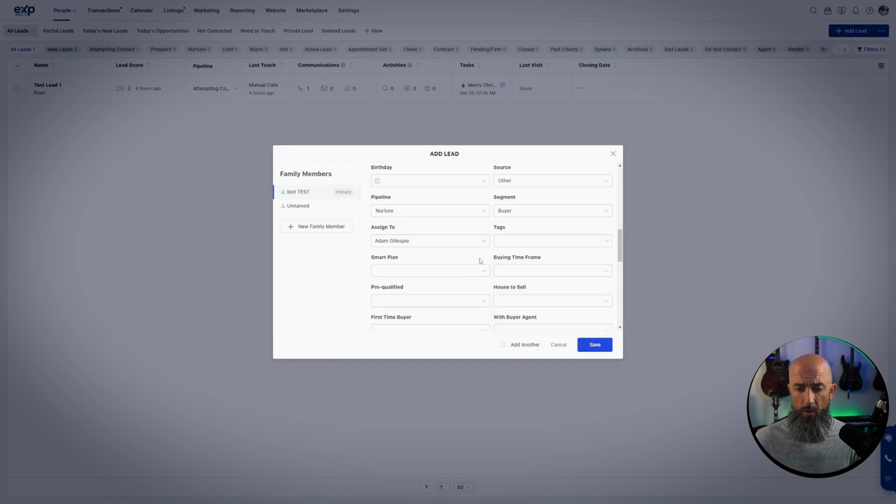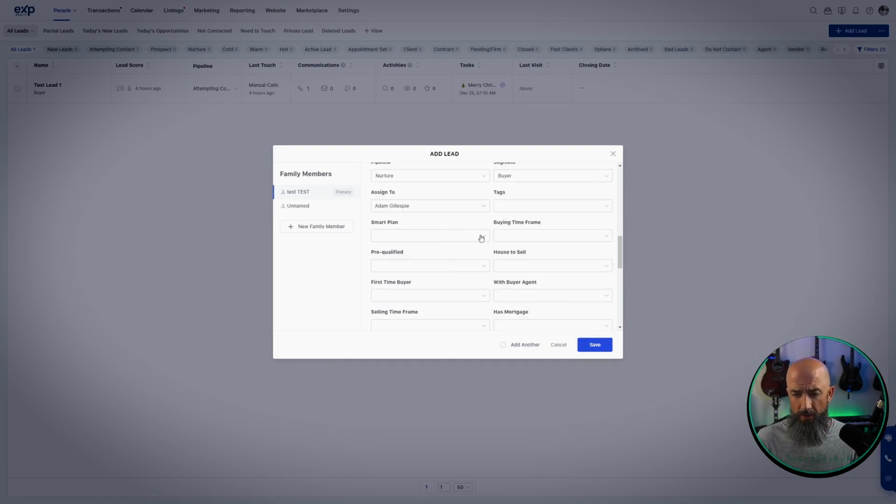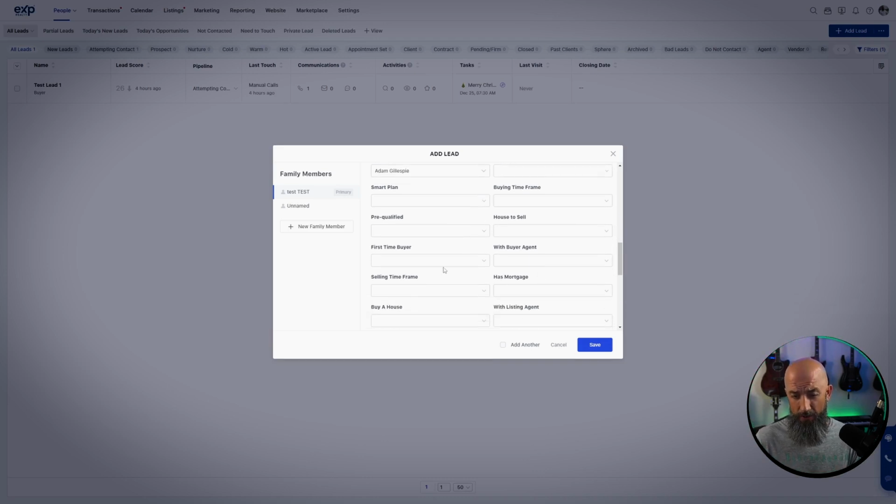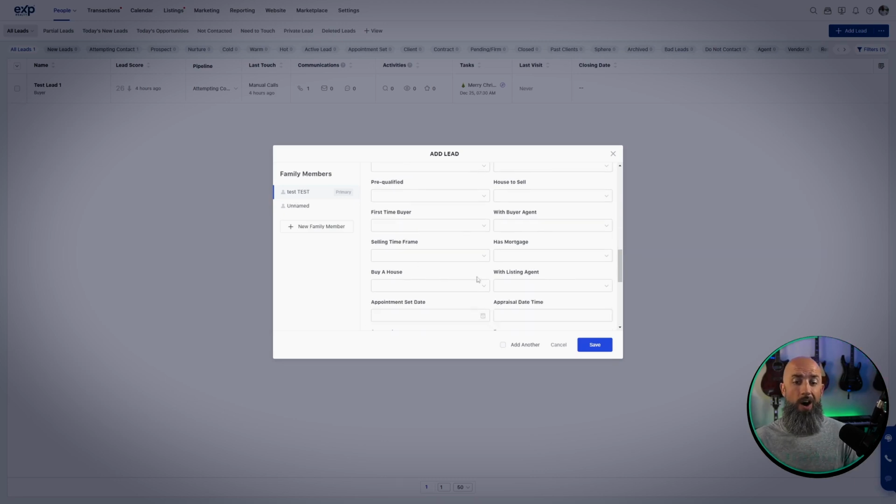So it becomes really cool what we can do with that there. Same thing with a smart plan. You can put a smart plan in place right away. You can also put their buying time frame, whether they're pre-qualified, do they have a house to sell? Are they a first-time home buyer? Do they have a buyer's agent? All of that good stuff.